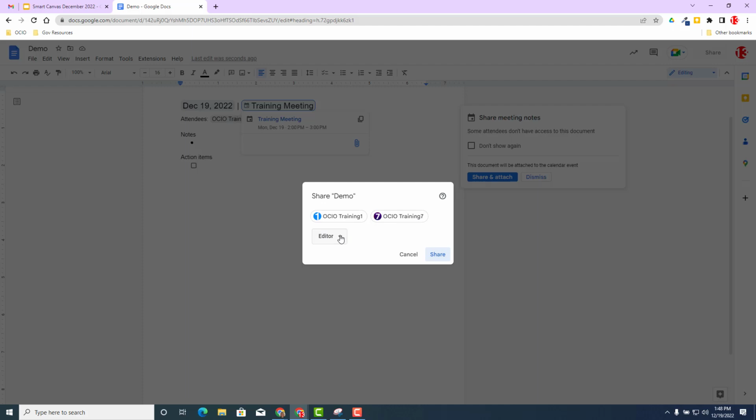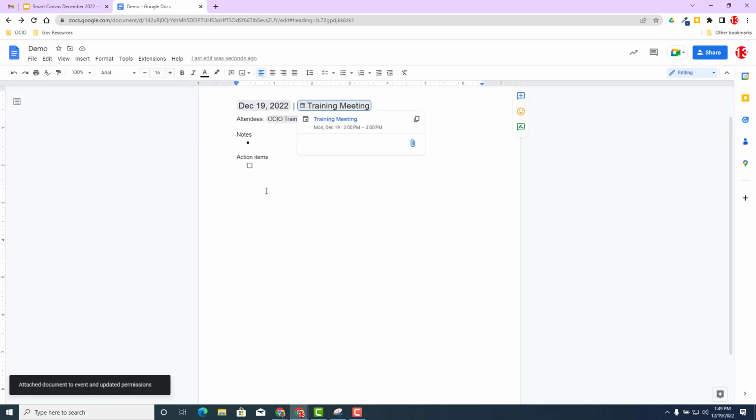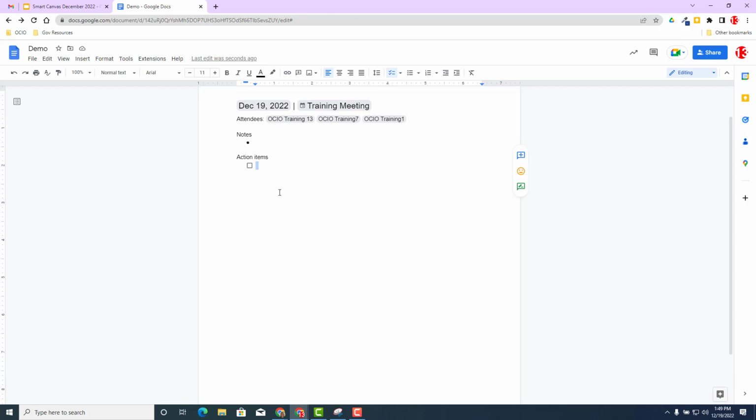And make sure you want to give them the right permissions, either editor or viewer or commenter. I'm going to go ahead and give them edit rights and click share. So now it is tied to that meeting as well. You have a quick way to attach the agenda directly from Google Docs.